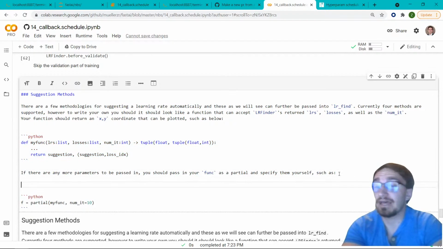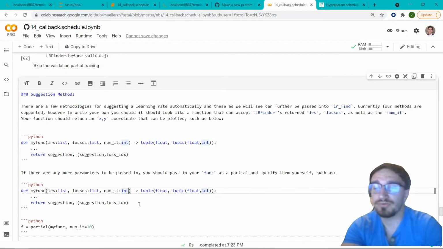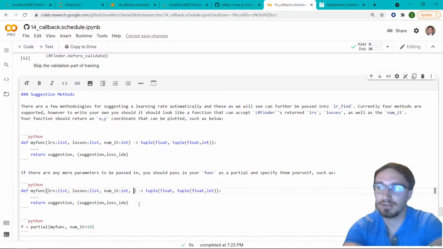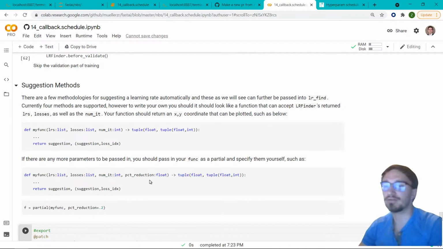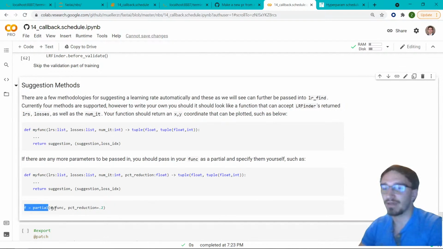Sorry for the cat if it happened to show up. So we can do, for example, percent reduction, float. Obviously do something with percent reduction in there. And then we'll do myfunc with percent reduction 20%, just as an example. That way it's clear to folks that this is how it should look.